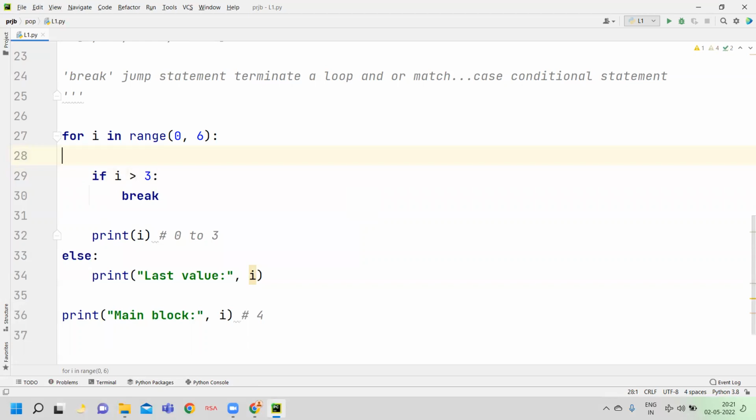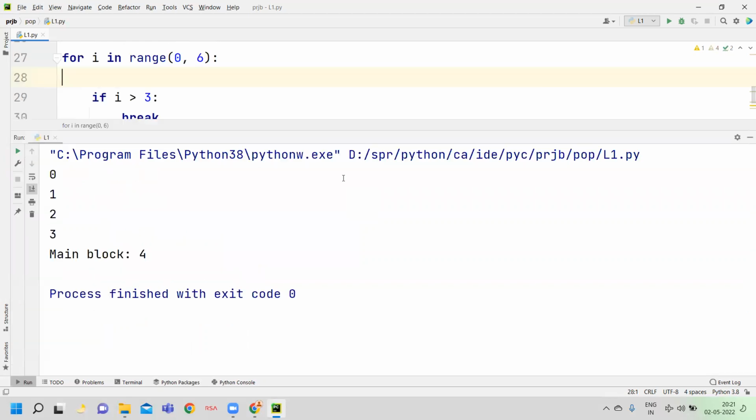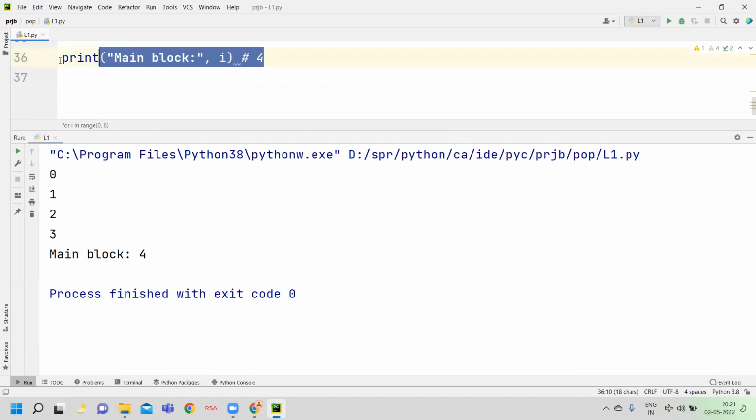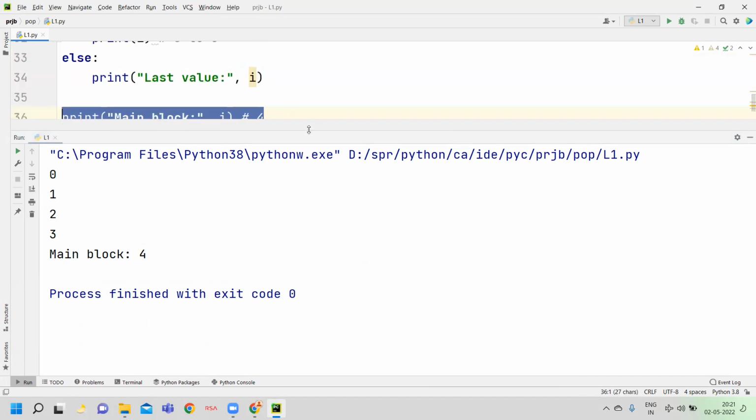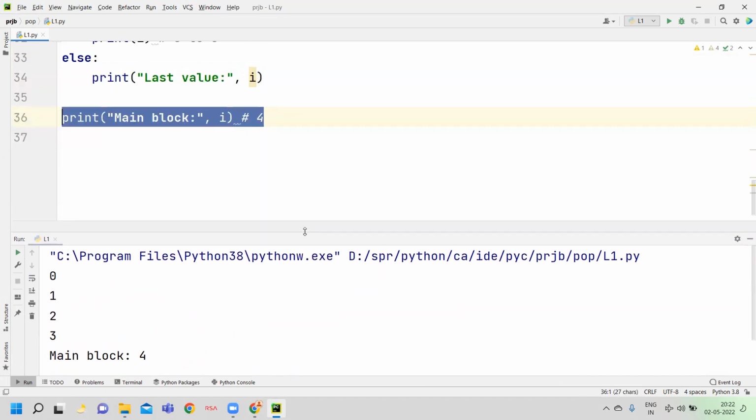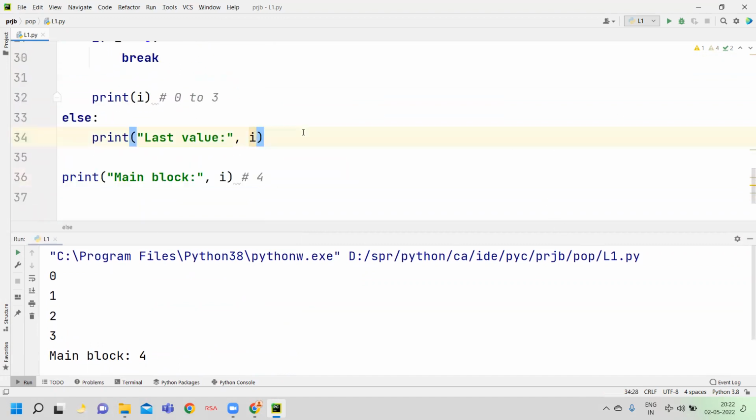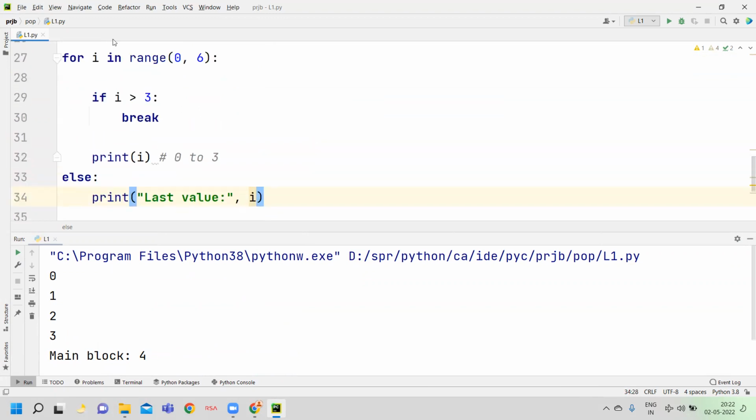Now here try to run this program. The statement writes 0 to 3. Here the main block writes 4. Here the for each else block is not processed. I think now you are clear, right? Okay, good. The break jump statement terminates a loop and or match conditional statement also.